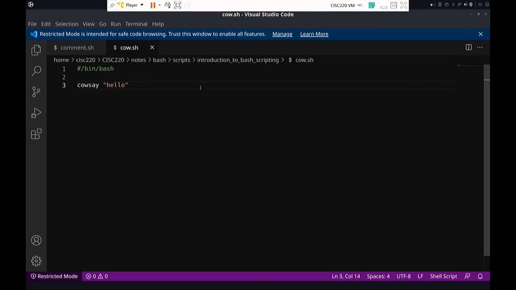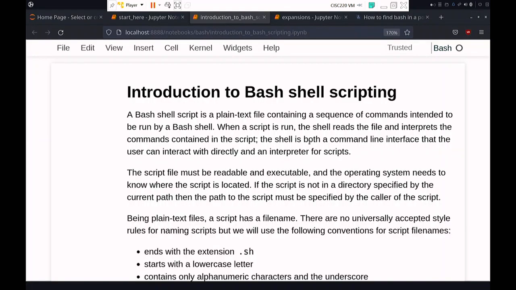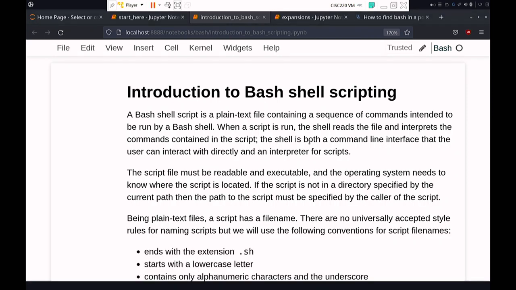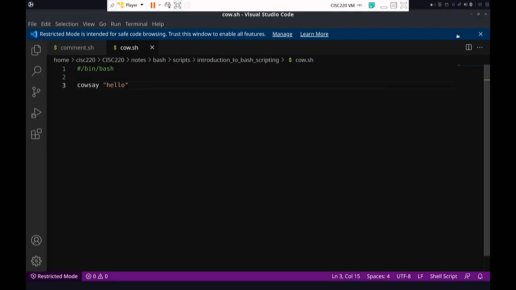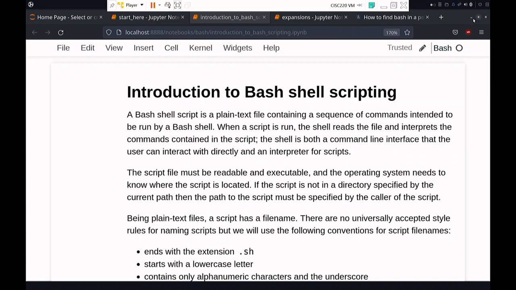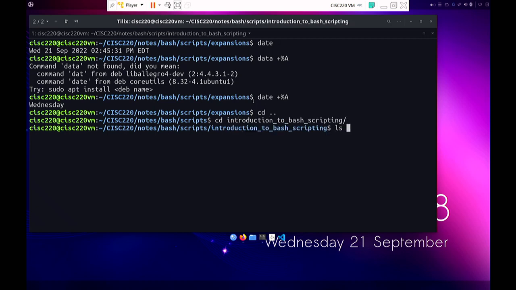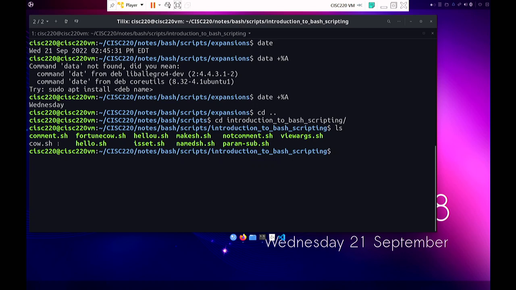Okay, so now that I've got my script, I can run my script. Hang on. Why won't you? It's all right. Let me change that directory. So that's in Introduction to Bash Scripting. Okay, so notice that there's cow.sh.